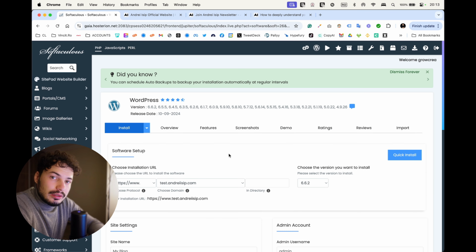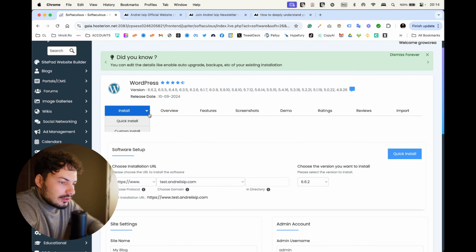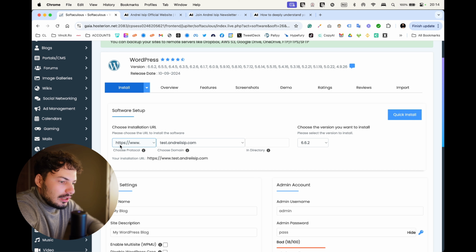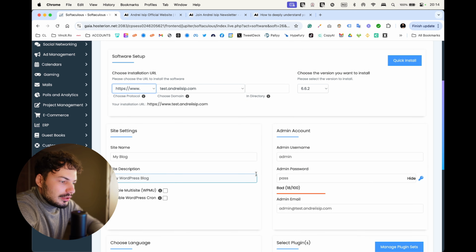Now the first thing is we need to install WordPress, and to install WordPress we are going to this page at Softaculous from our cPanel, and we go to this custom install. Right here we have to select HTTPS and www, this one, or you can also choose one of these two. Then you need to choose your domain or subdomain with no directory, and that's pretty much it.